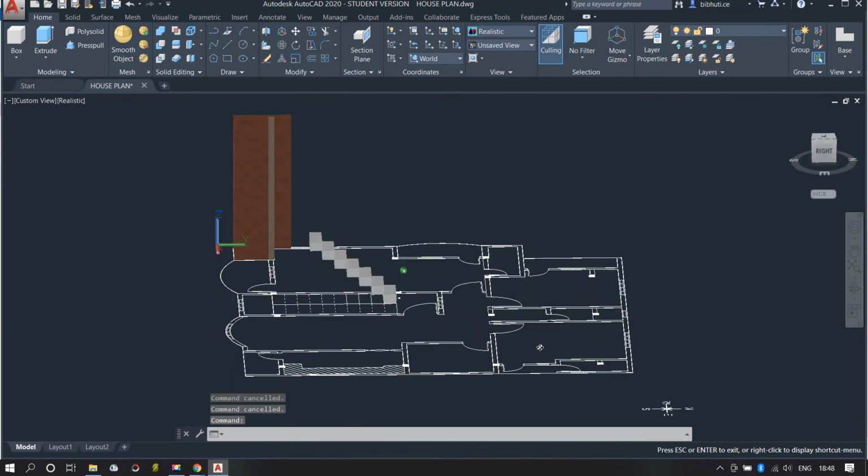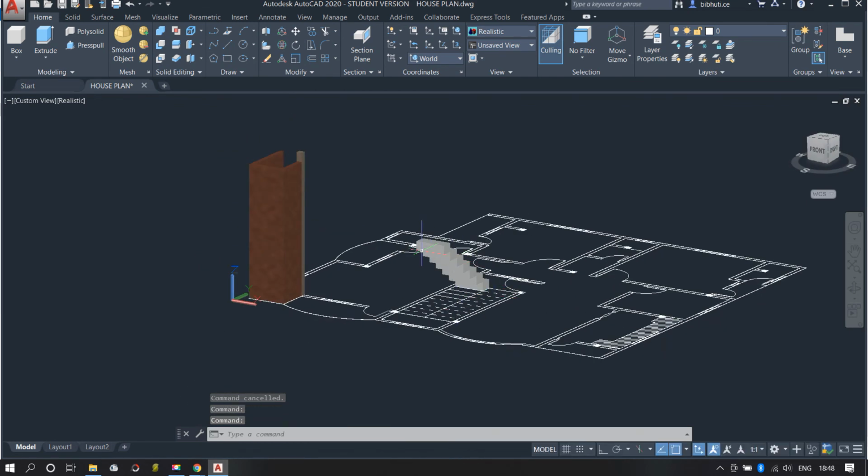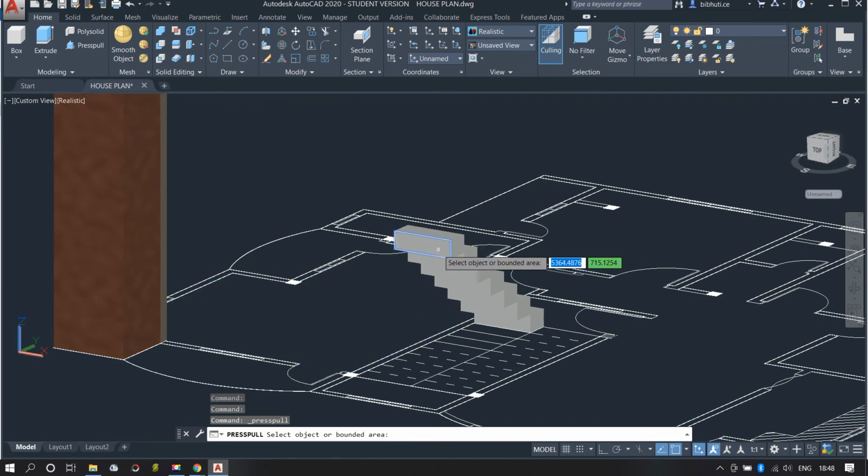Okay, let me show another one. This face can be selected and it can be extended like this. Okay, or this is, suppose, the base slab.